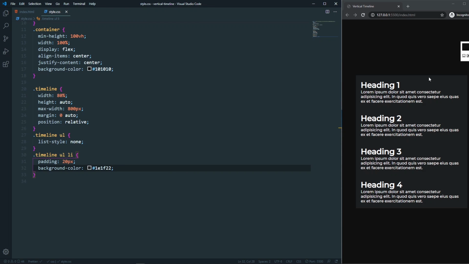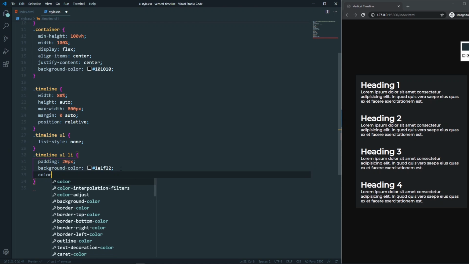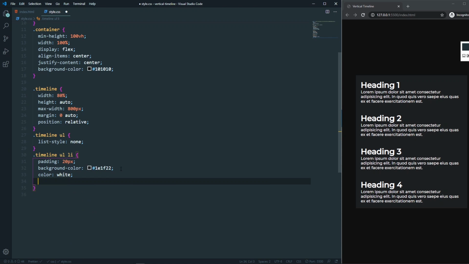So as you can see, that's our background color. Also, let's give it a color of white, and also give it a border radius of 10 pixel. As you can see, now we have this border radius here.